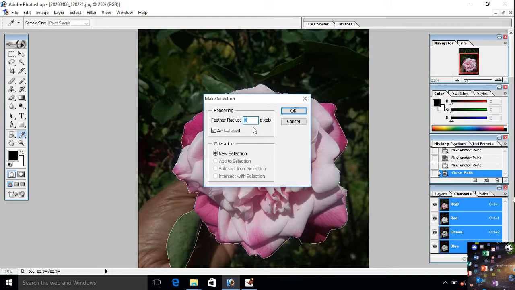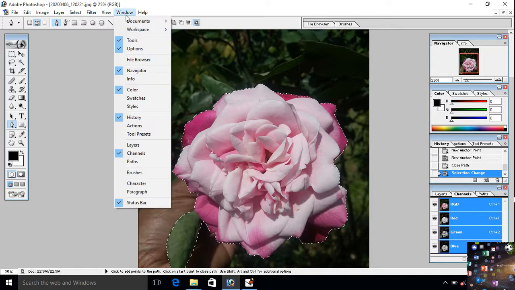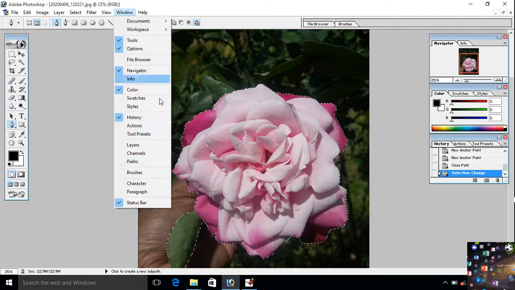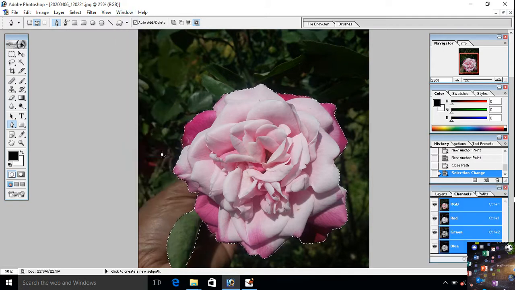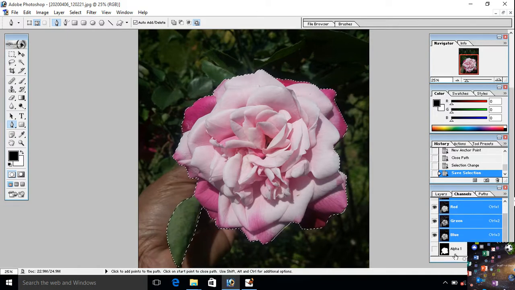If you need feather, you can give feather also. Now I'm giving number one feather. Click on OK, and then go to window menu, click on channel, and follow here the channel palette. Click on here, save selection as a channel, and move up and down the scroll bar. You can get alpha 1.